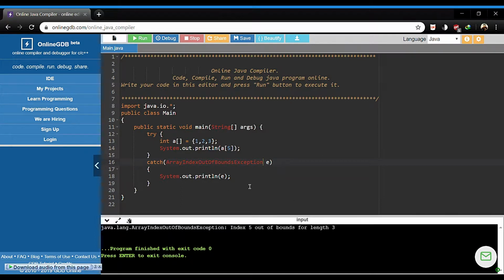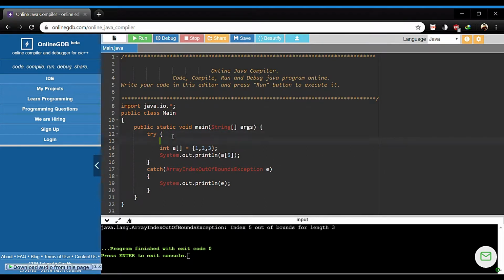Now I can include both the arithmetic exception and the array index out of bound exception in the same program and show you how the program will show only one exception rather than two. So let b equal to 60 divided by 0.